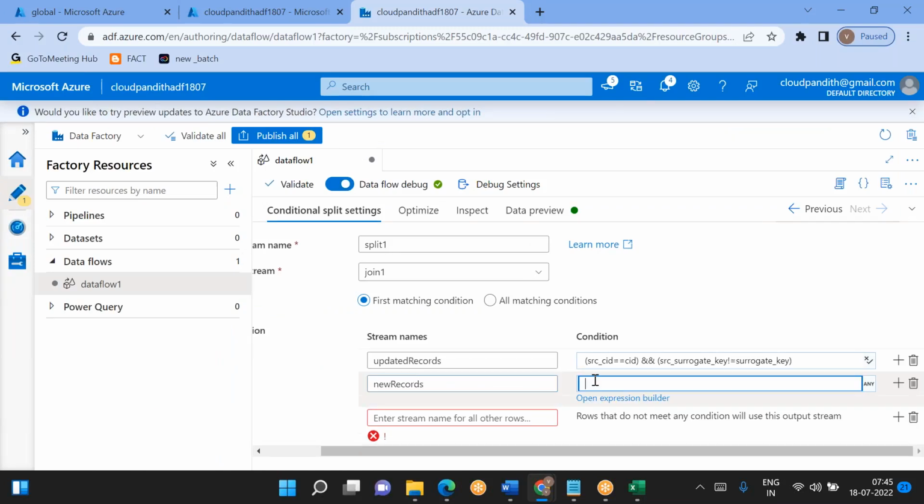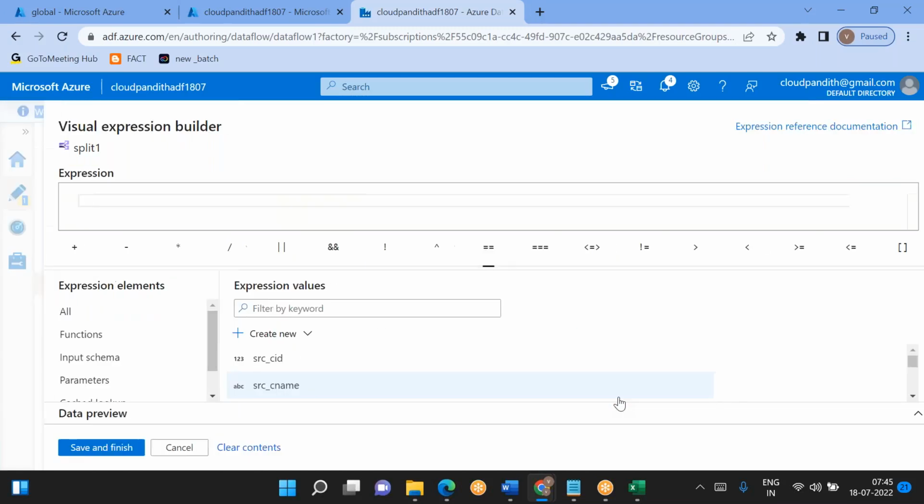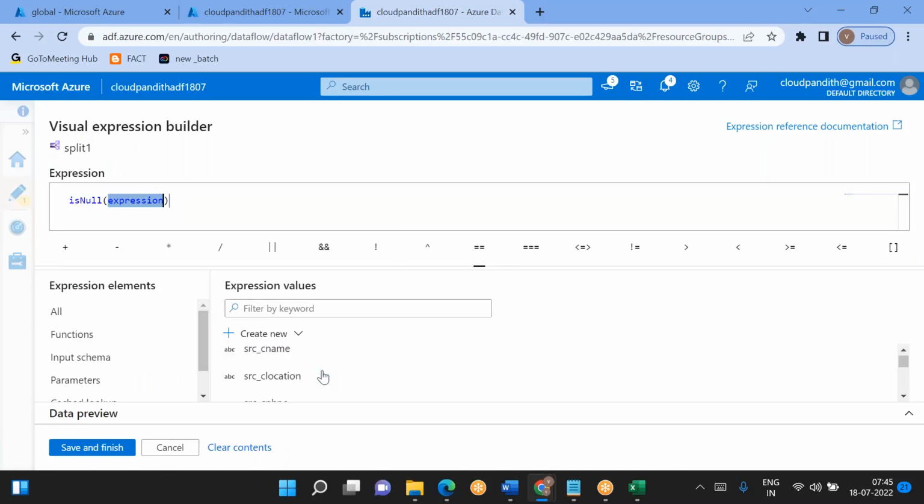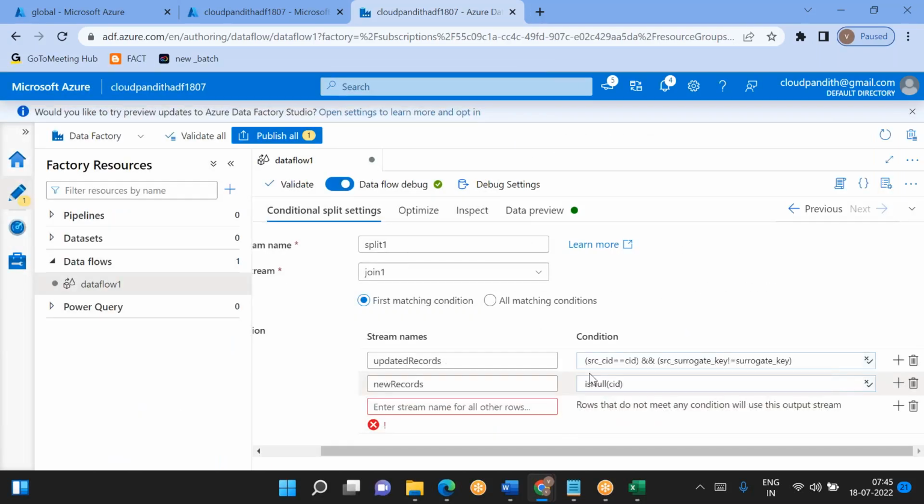When you say this is a new record, if the CID is null, that is, the target side ID is null, it means a new record is coming on the source side, but it is not available on the sink side. Then you can say it's a new record. That's why it is is null of CID. If the CID is null, it's a new record.